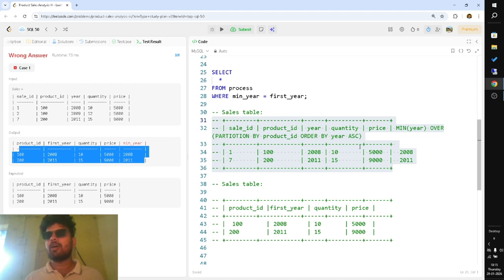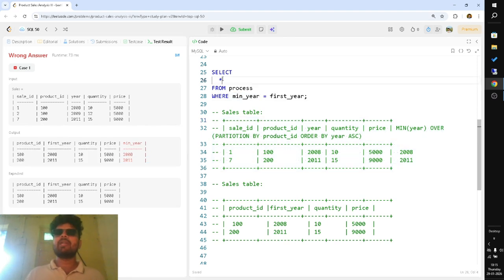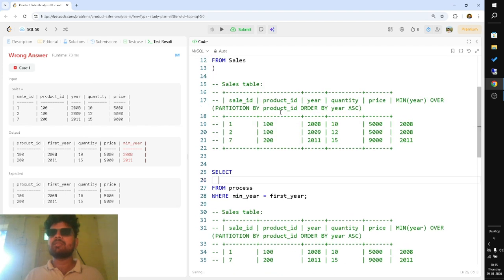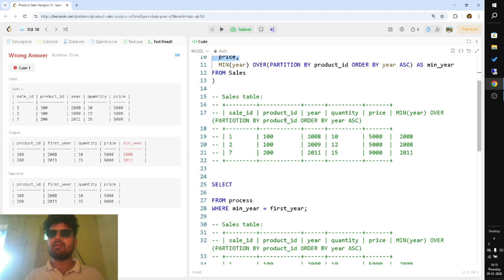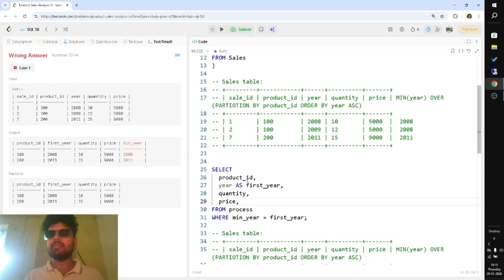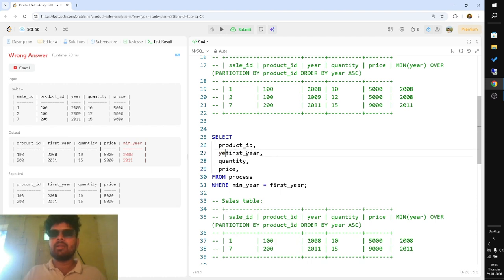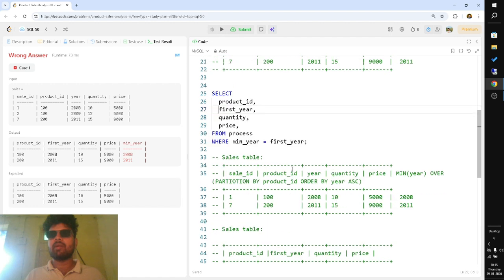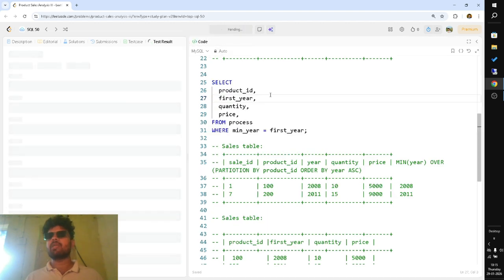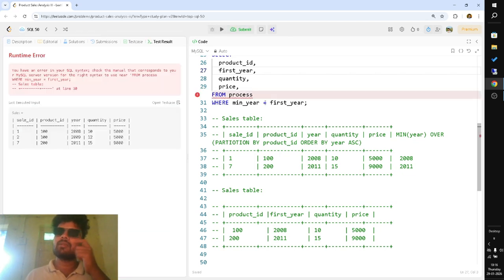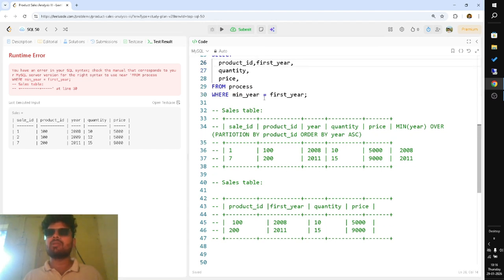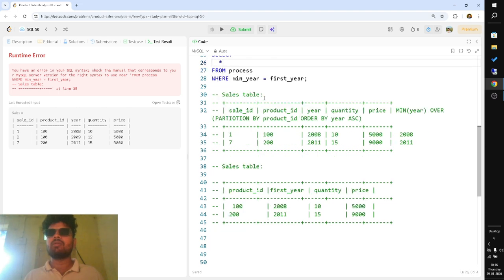Now we don't require the minimum year column from this, so we write only the things we require here: product ID, first year, quantity, price. I will copy the same and just paste the columns here, nothing more than that. That's it, these things we require. Let's wait, do one thing then. Be it as it is.